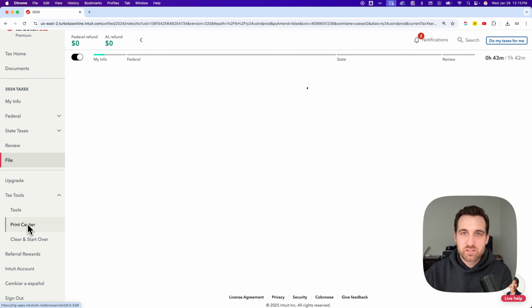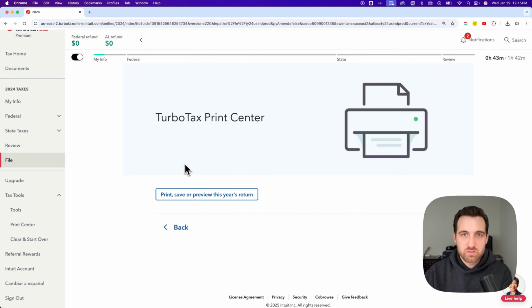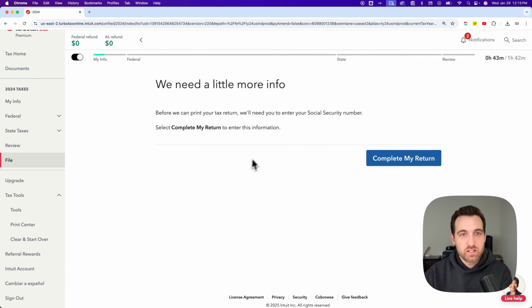So inside this print center, I think for me, it's going to say I haven't finished my return. I can print, save, or preview this year's return. Sounds great, but then they need more info. I need to complete the return, or if I have completed it, it's going to ask me to pay for it before I can download it. So there's this other spot where you can preview your return, and we can maybe save that web page preview as a PDF to get all of our information.